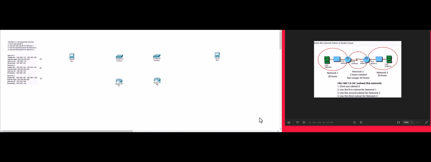This is a video on subnetting and building a network in Packet Tracer. Now if you noticed, I went ahead to lay out all my devices and also subnetted for my 3 networks that are required. The instructions said don't use the 0 network, hence it's omitted.